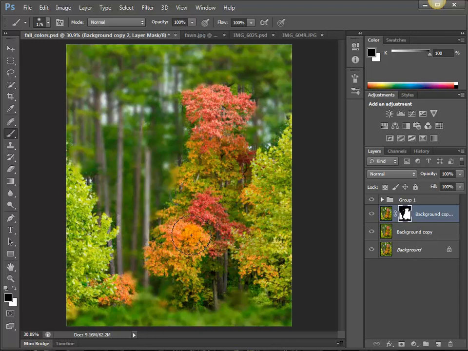Okay, again, I'm going to bring some of this back, probably stuff that's through here. So I'm going to paint with white, so I can just press the letter X and do the same thing. And I'm going to change the opacity down around 30, and I'm going to just paint little brush strokes, get that foreground to come back.